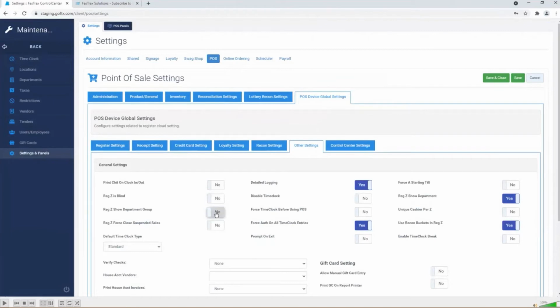Register Z show department group. If you have this set to yes and you have departments assigned to department groups, this will show you what department group each department is a part of on the Register Z. By default, we do have that set to no.